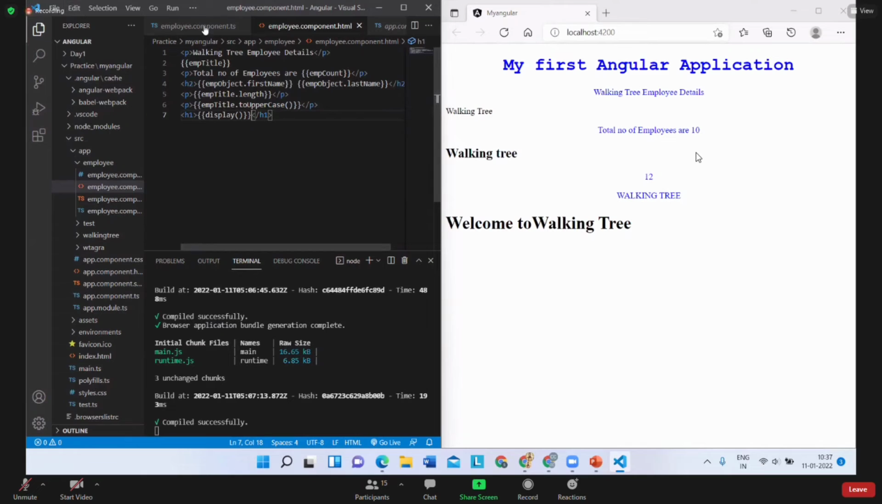Okay, so now what exactly is interpolation? Interpolation is nothing but a one-way data binding, which will help us to bind the data from the component to the template. So how do you bind it? By using double curly braces. So you can bind integers, you can bind a string, and you can bind various other things, that is, objects and some functions and methods. So this is how you can bind the method. So this is a one-way data binding. And now you have seen how exactly you can bind the data.